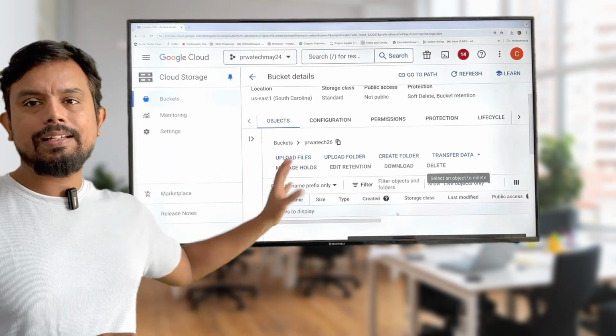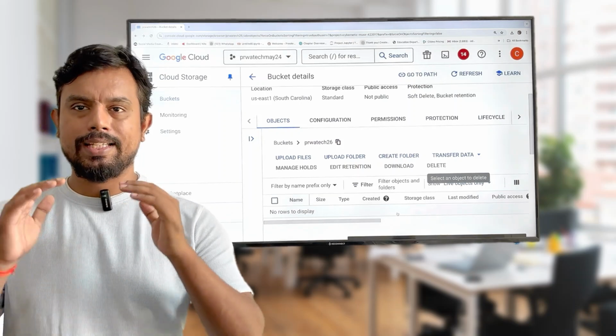You can go and do the practical and check how you can set the retention policy and how it will work.